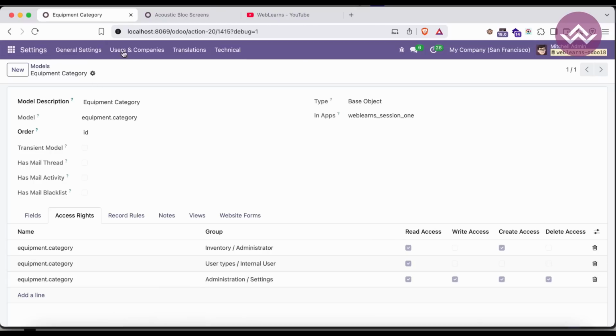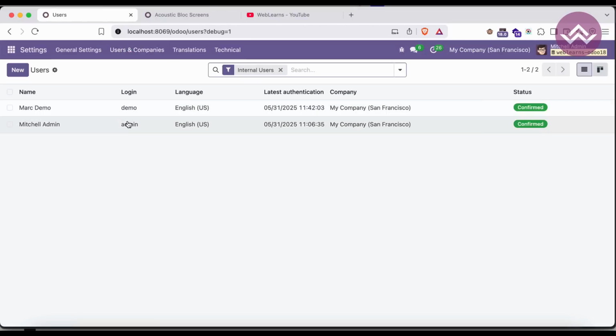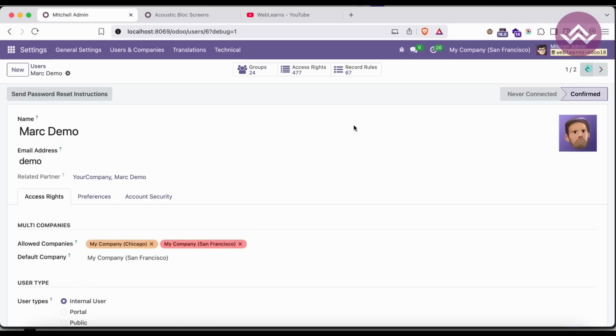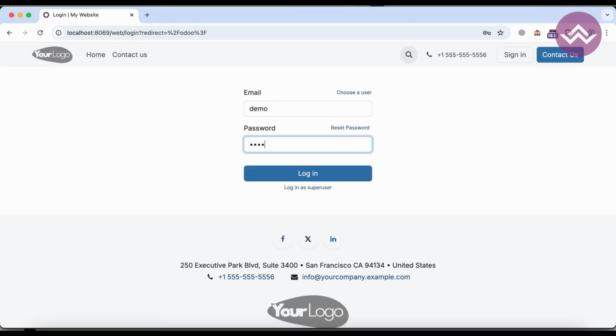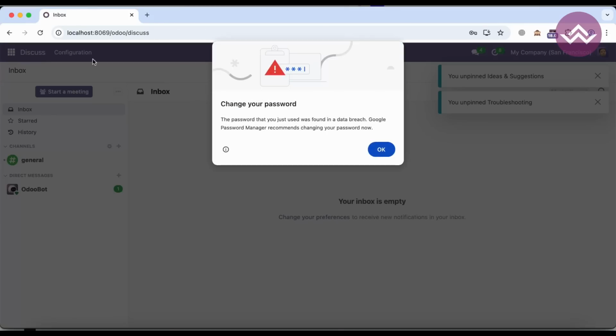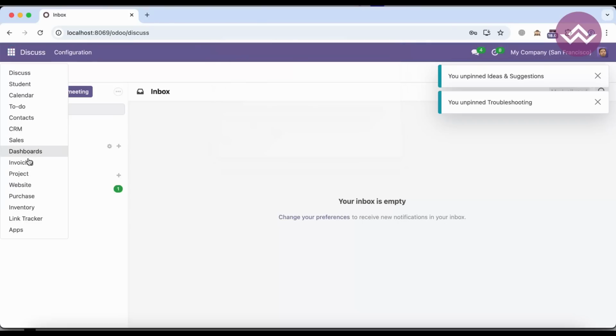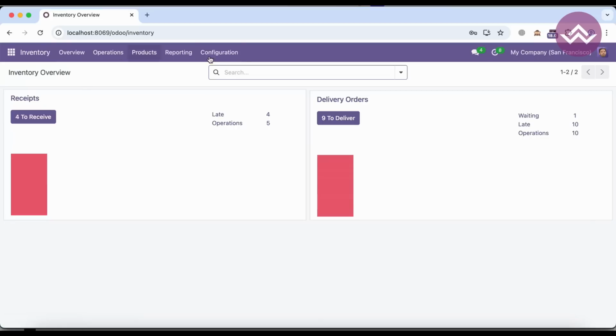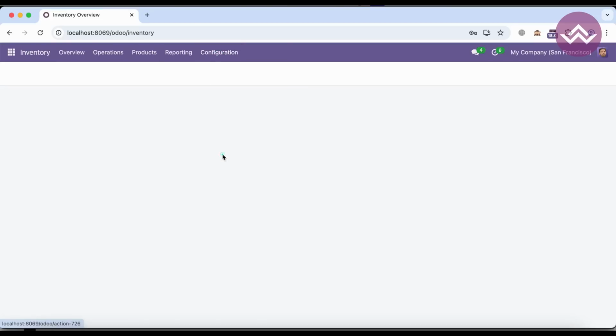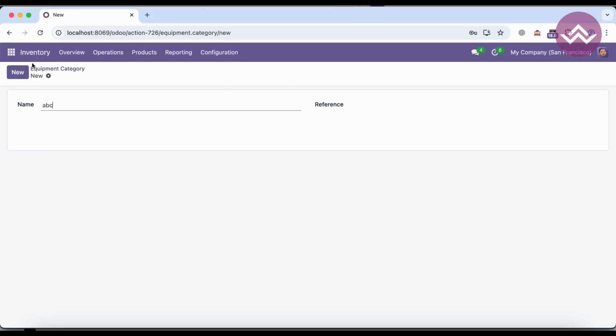Let me go to users and this demo user. Okay, let me open here the new browser, mark demo. Let me go to this. See, right now I have an inventory access rights. You can see category, right? I can see ABC.